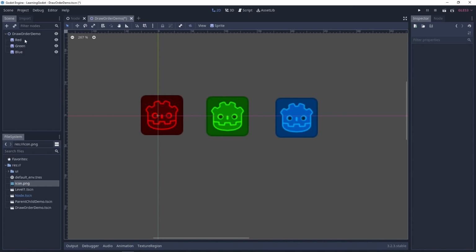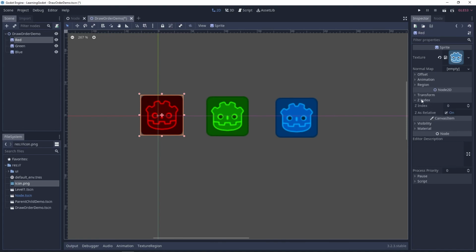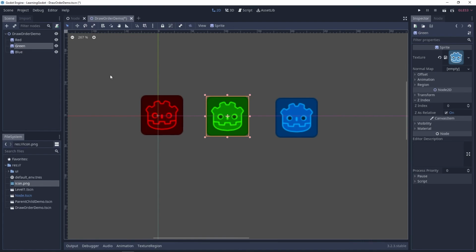Let's click on red here and take a look at its Z index property inside the inspector. It's under Node2D here, just under transform. And this Z index is basically a way of saying, I want this node to be drawn at a different level than the other nodes. So right now, by default, we have Z index 0 here. And it's the same for green as well. Let's take a look at its Z index, it's 0. And let's take a look at blue too. It's 0. So they're all on the same level.